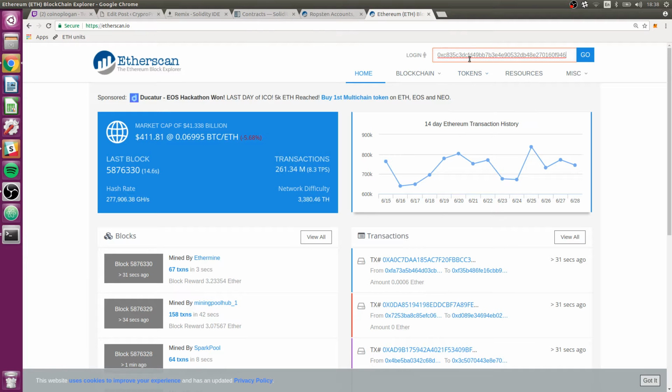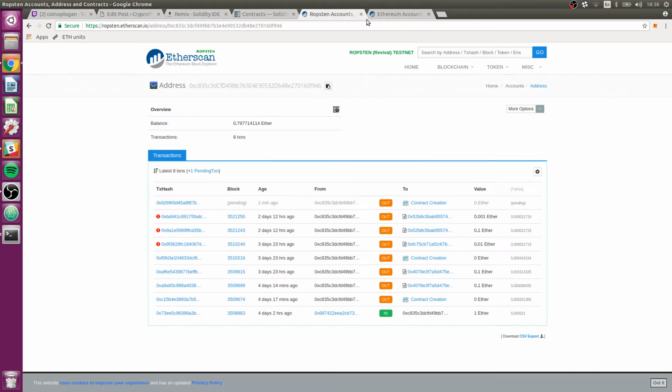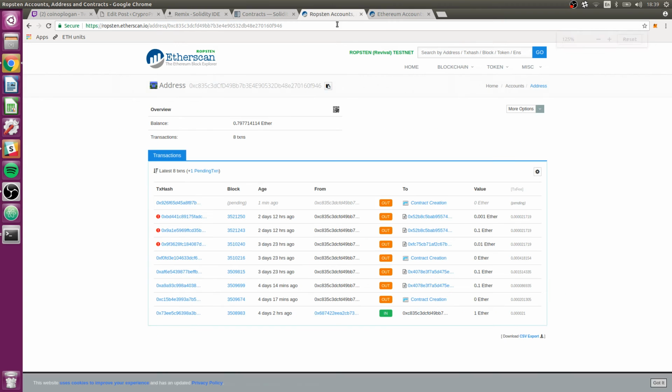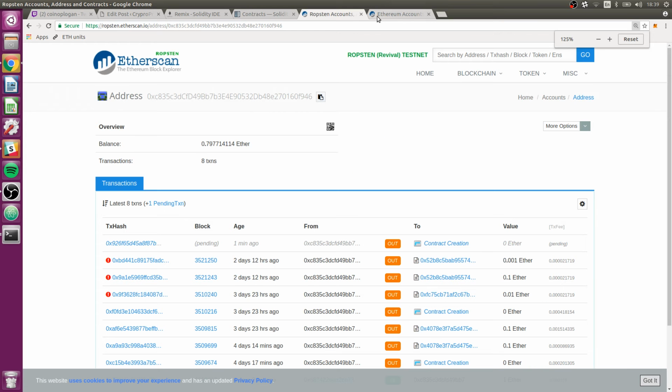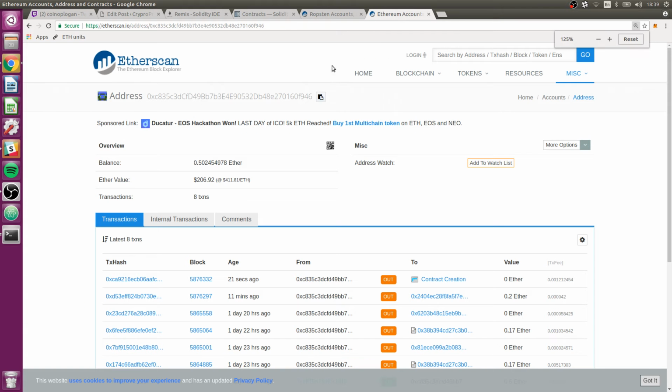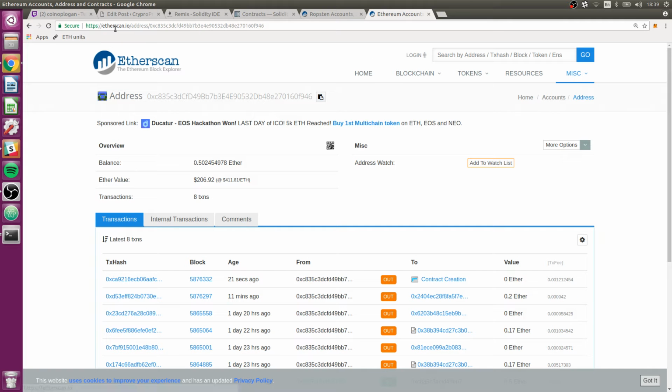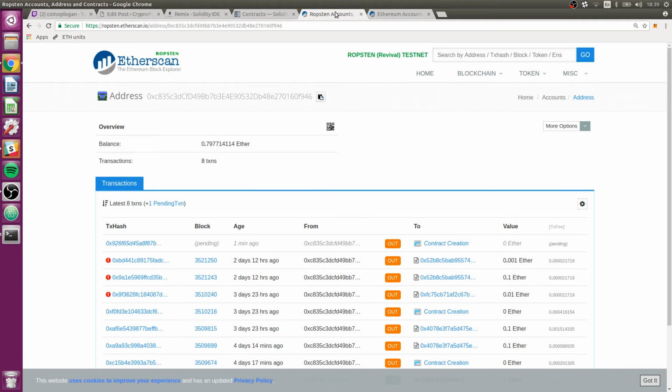So I'm looking at Ropsten. Oh, these are different sizes. That's weird. Let's blow this up. Okay. So aside from the sponsorship ad, these are the same page, looking at the same address, but one is on Ropsten, this one, and one is on the mainnet. So they have different histories.